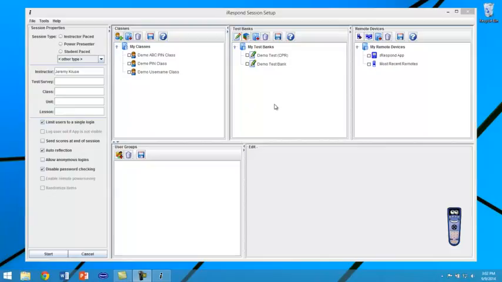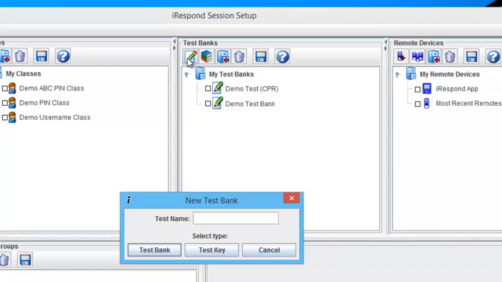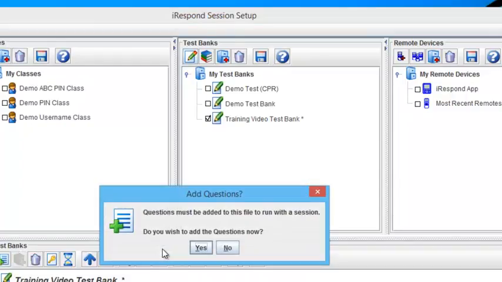In this video, we will focus on the Test Banks window in the middle of your iRespond session setup screen. To create a new test bank, click the New Test Bank button and name your test bank. And select the test bank type. iRespond asks if you want to add your questions now. Click Yes.